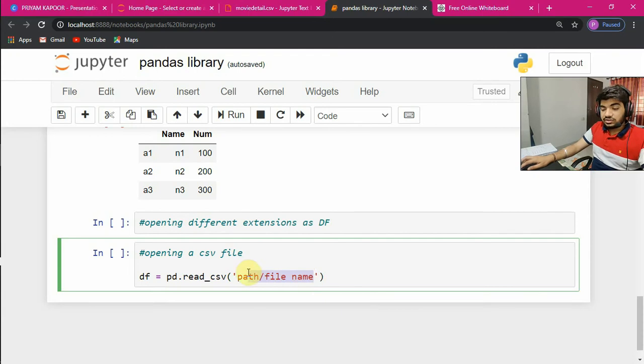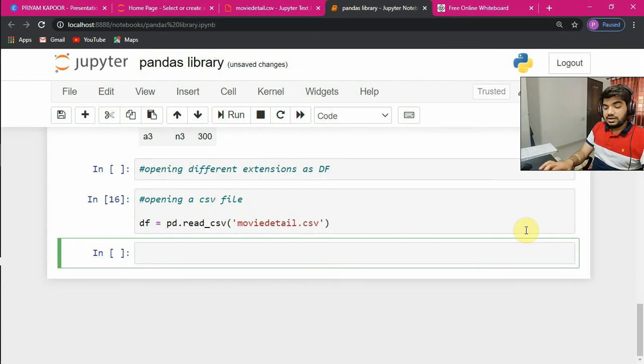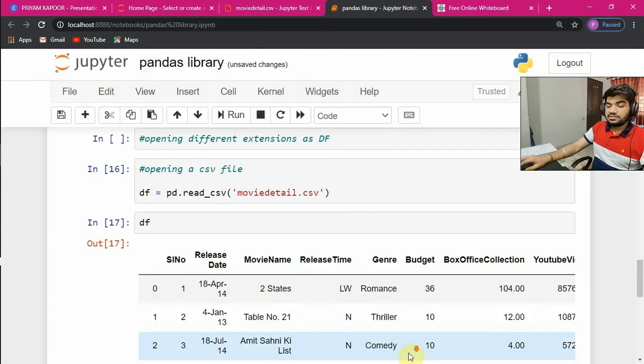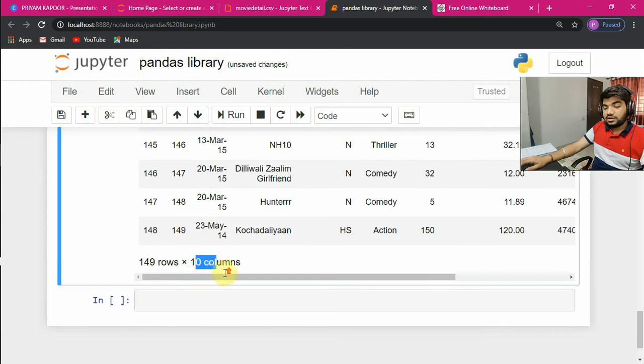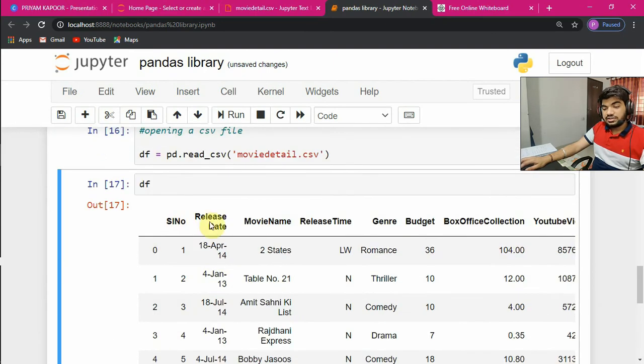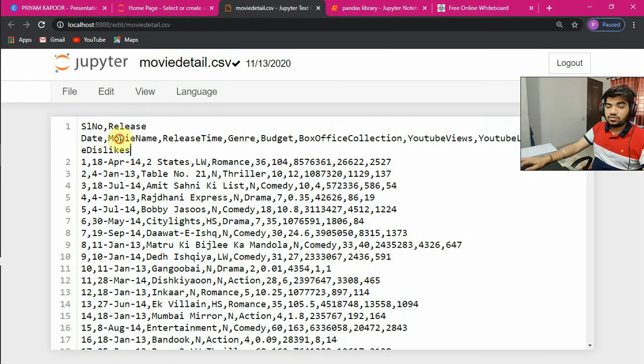So I will be using the file name directly, which is moviedetail.csv. Give it a run. Now write df, and you'll see all the data. This data has 149 rows and 10 columns: serial number, release date, movie name, release time, genre, budget, box office collection. It is the same as what we had over here.